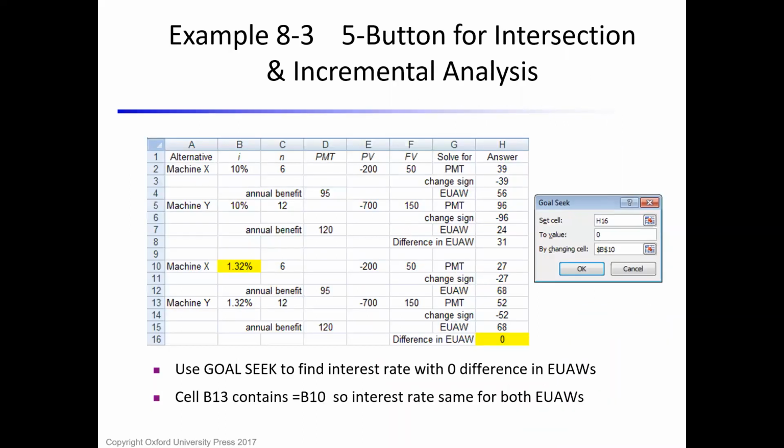And rather than looking at this graphically, we can look at it in Excel, and we can use goal seek to find the interest rate with zero difference. Cell B13 in this case contains the interest rate, same as the equivalence values.